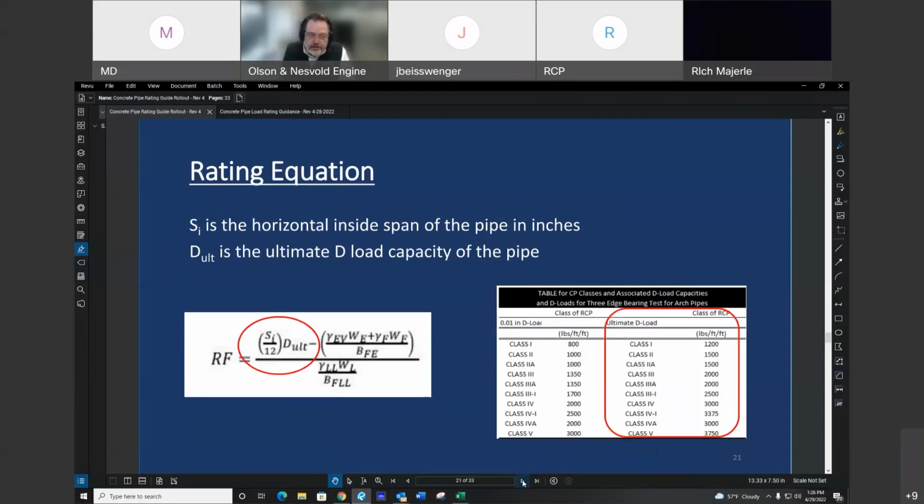Looking at the rating equation, again, we really can get this first term very quickly. It's simply the size of our pipe at the spring line in the horizontal direction in inches. And the D ultimate, we can pull readily from the class of pipe that we have used or installed at the site. So whether it's class 1 or class 5 or something in between, we have ultimate D load in pounds per foot that we can use.